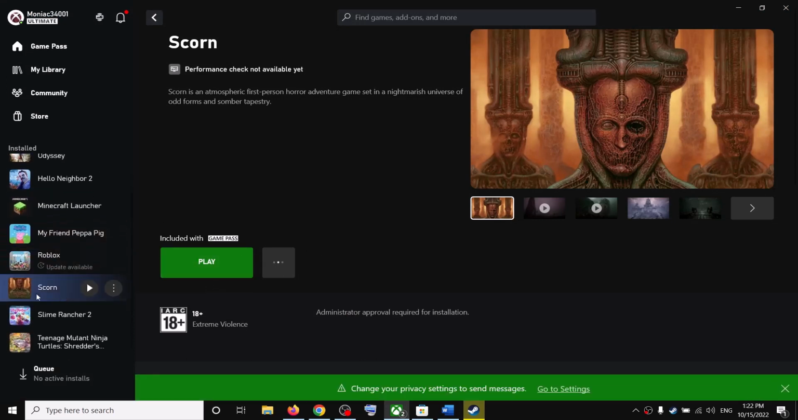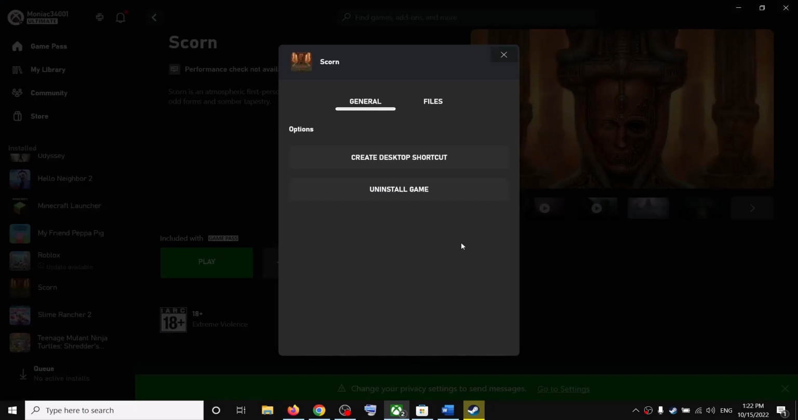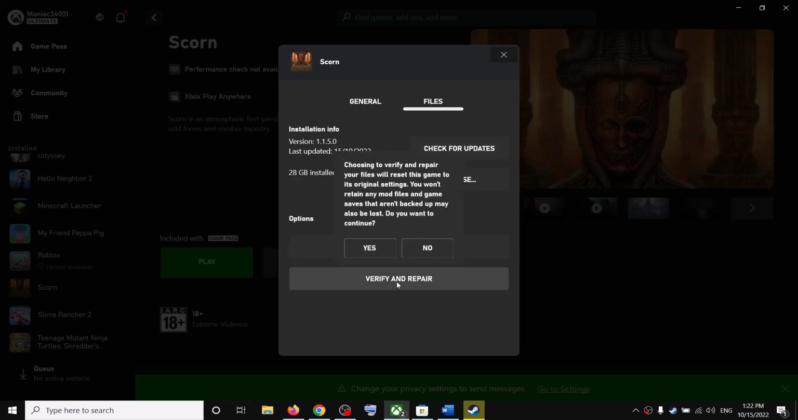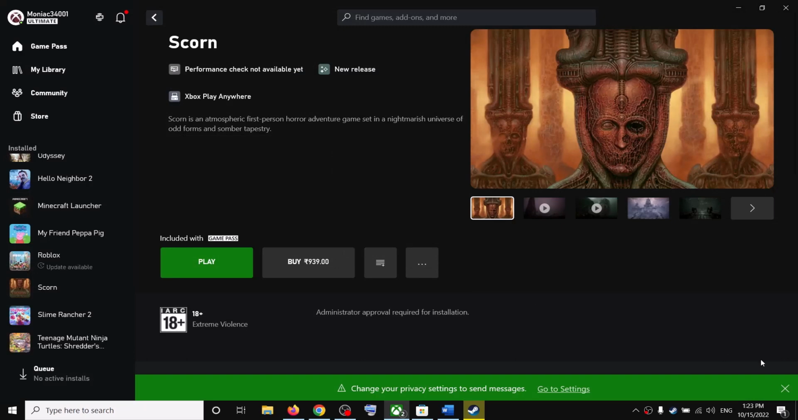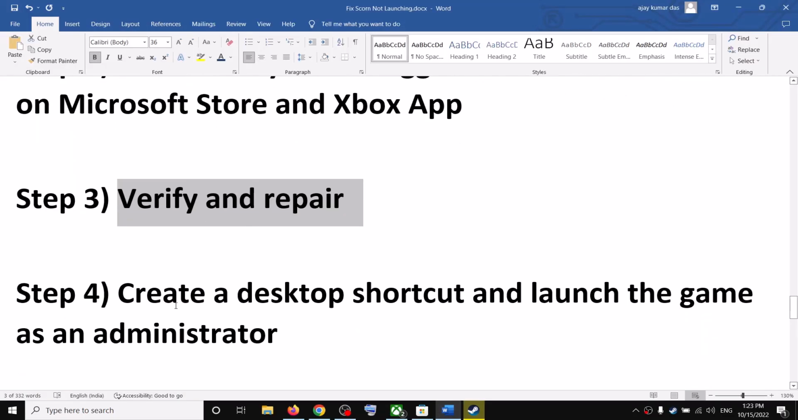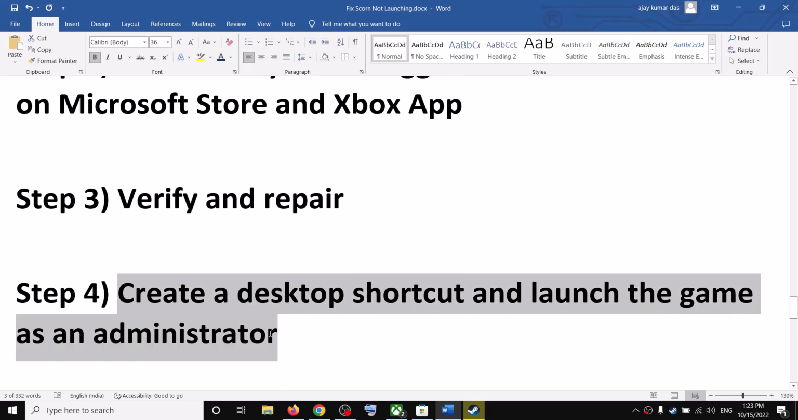Now over here you will find Scorn on the left hand side. Click on this three dot over here and then click on manage. Now go to files. Now click on verify and repair and then click on yes, and after the verification launch the game.